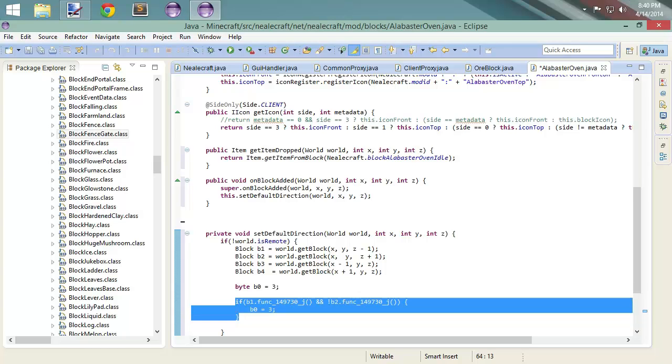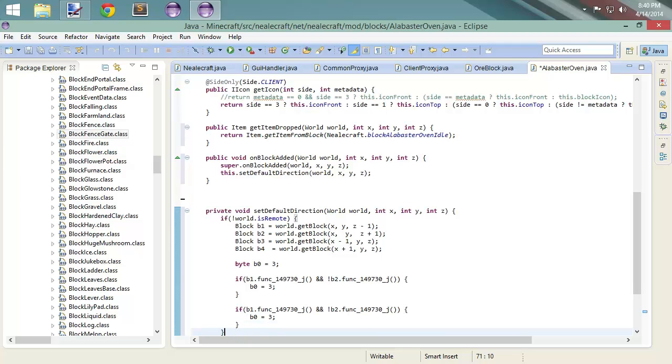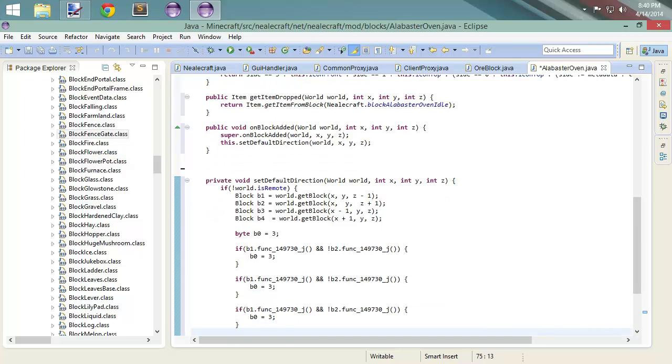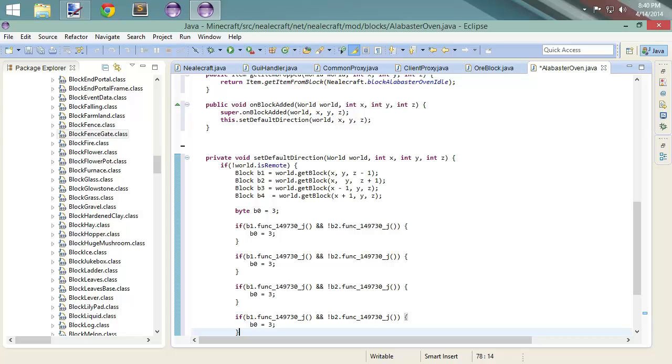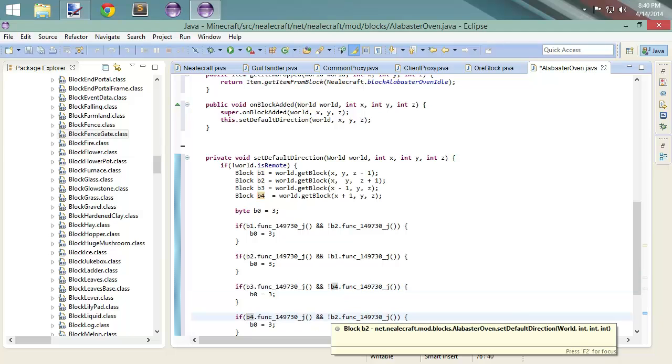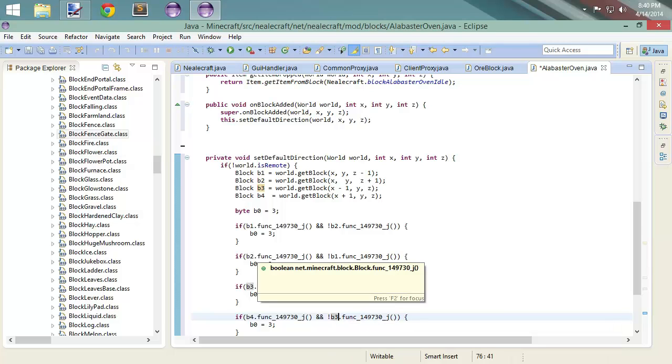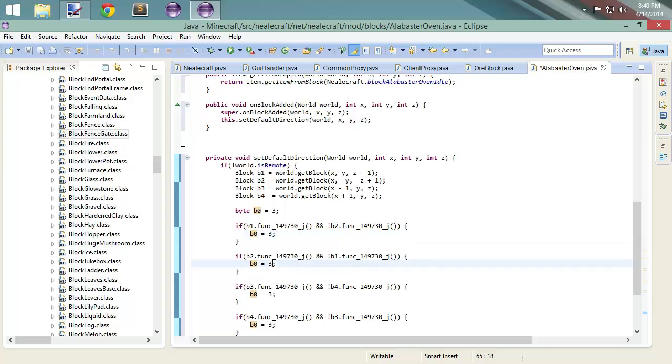We're going to do some quick copy and paste pretty much all the way down here. So we're going to have 4 of these. B1, not B2. So we're going to do B2, not B1. B3, not B4. B4, not B3. And then we're going to label this one as 2, as 5, I'm getting there, and then this one is 4.